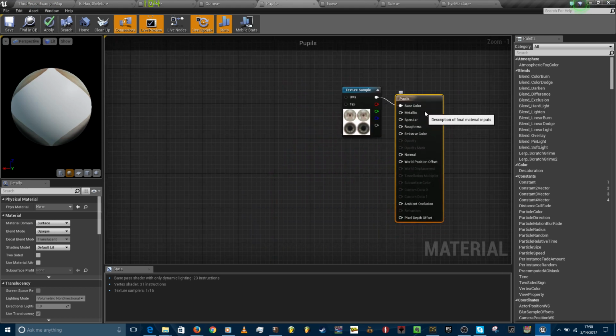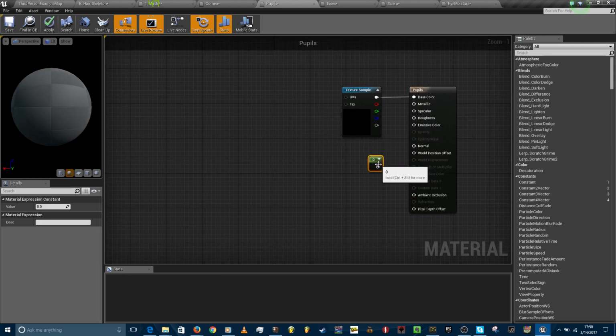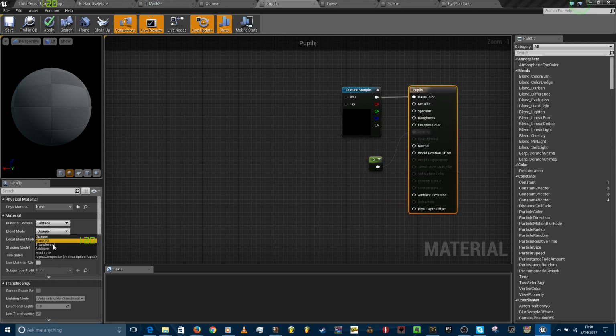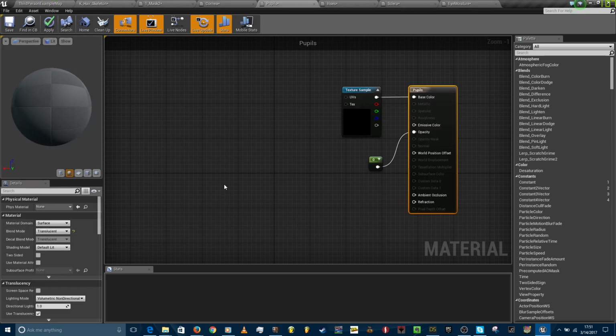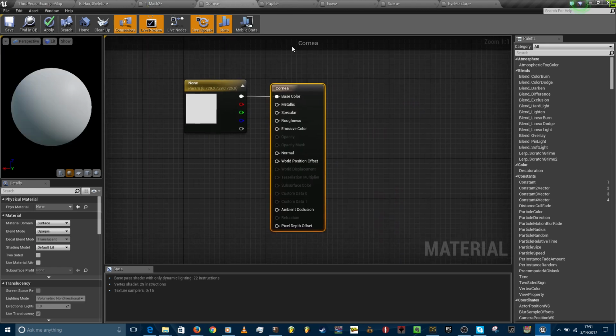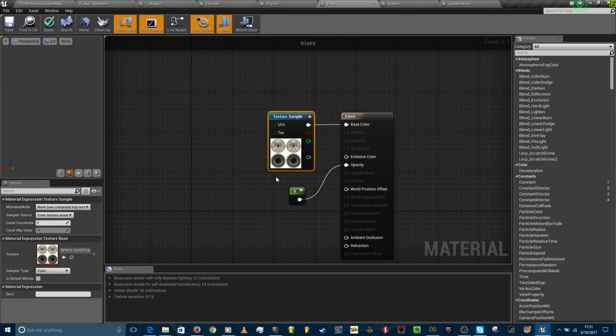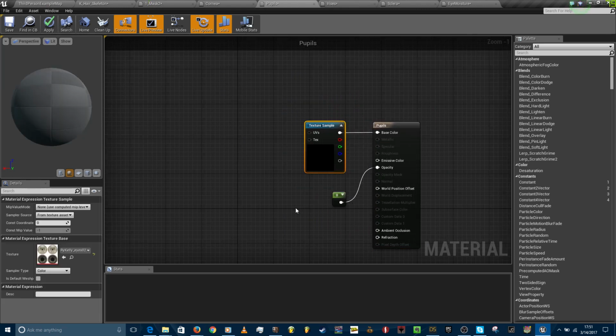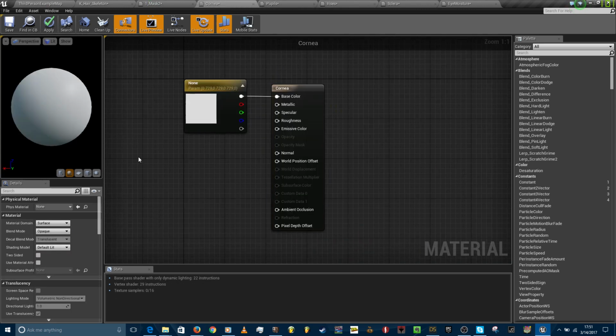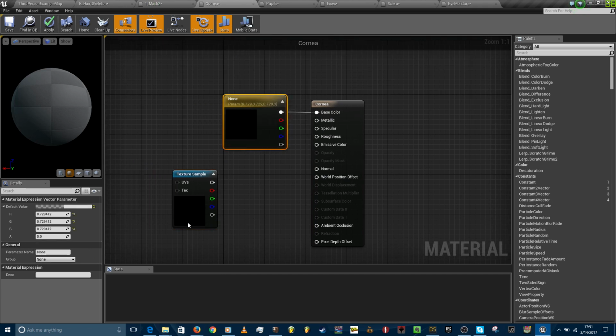So you see, it's really not that hard. It's just the same thing. You just do it over and over. So cornea, here you might need the texture. I think it should be the same thing here. Yeah, it is actually. So you do that, remove this.